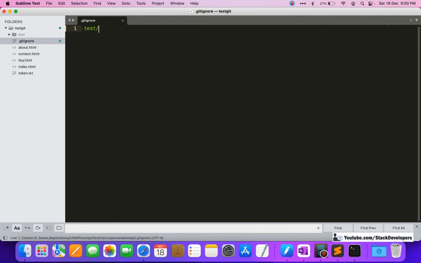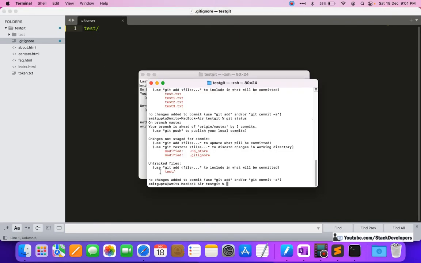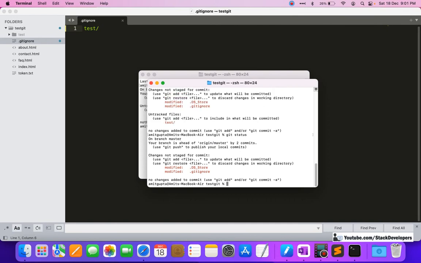If the folder contains any files, it will completely ignore this folder. Now the test folder will get ignored. Git status, and now you can see it is not showing that folder at all. It ignores the complete folder.